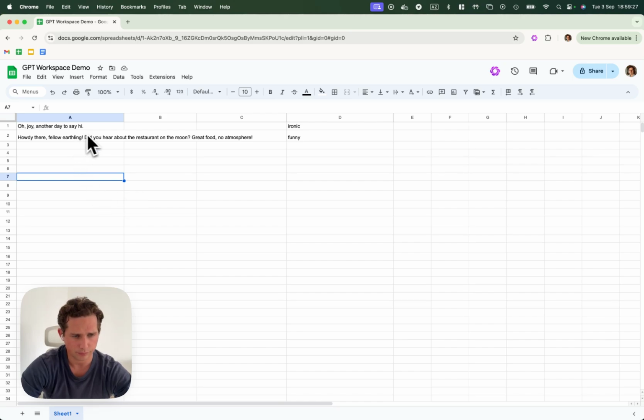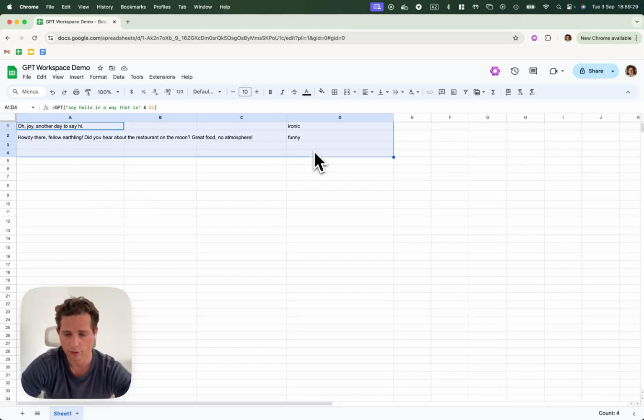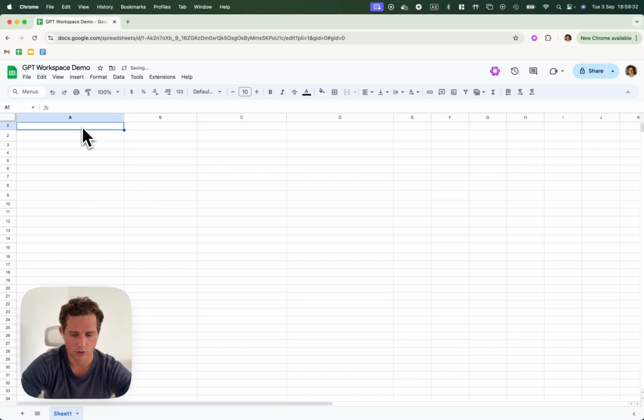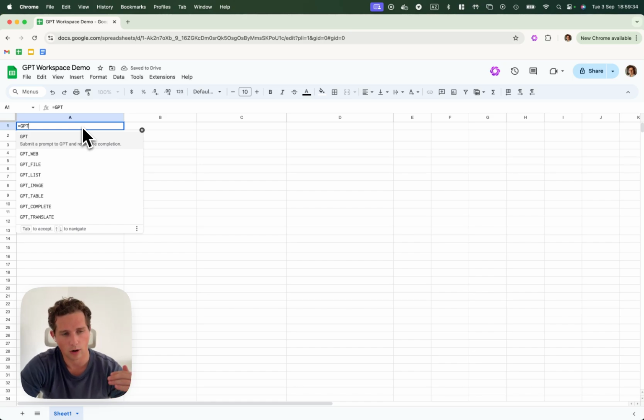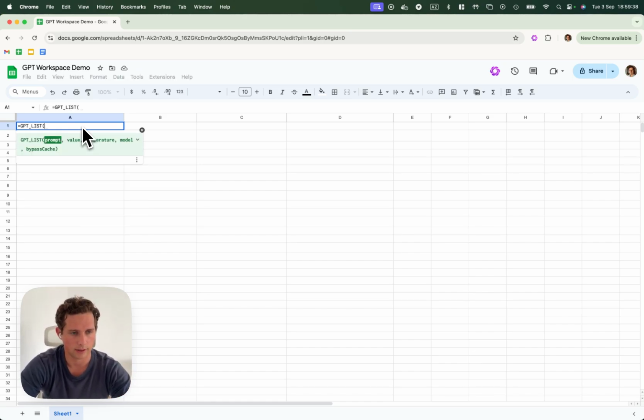All right, perfect. Let's move on to GPTList. So GPTList is a way to output a list instead of a single cell. So we'll come here, select GPTList. And as you can see, you can also input a value, so reference other cells, temperature, model, or bypass cache. So here we'll ask GPTList to give us 10 tropical fruits.